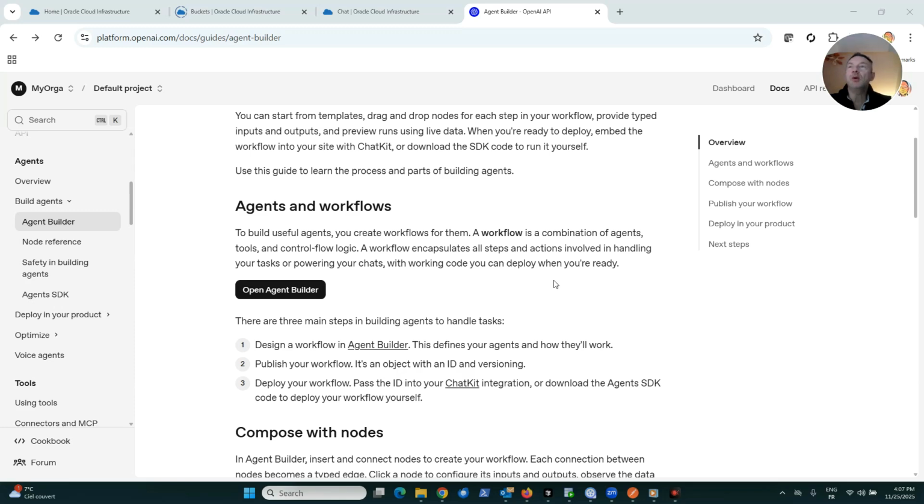Okay, today I want to show you a friendly demo, quite simple, using the new Agent Kit solution of OpenAI. If you go to the OpenAI platform, you can see Agent Builder and you can click on Open Agent Builder. Then you can create your first workflow.